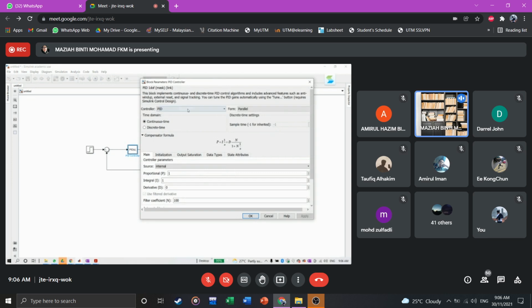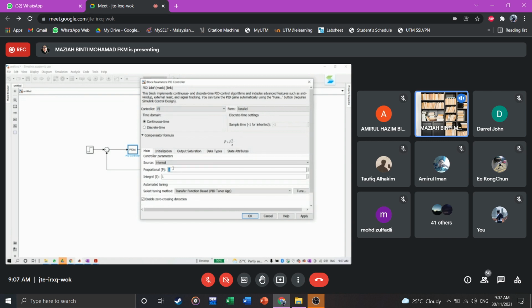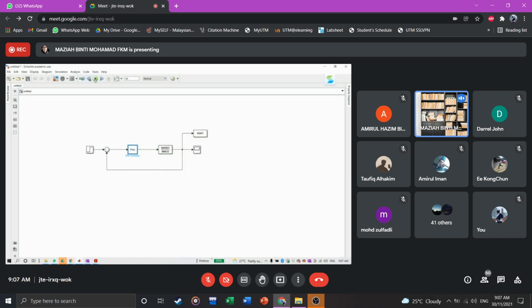You can choose the controller type from the PID block, either PID, PI, PD, or just P or I controller. Let's choose PI. Let's choose P equal to, I don't know, 100, and the integral is 0.5. Let's apply that, then let's see the behavior.